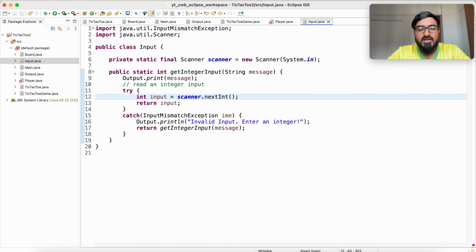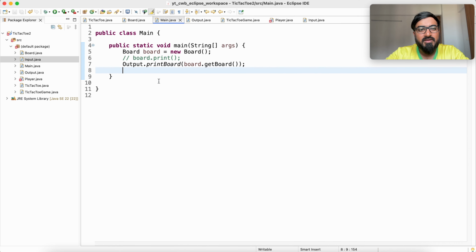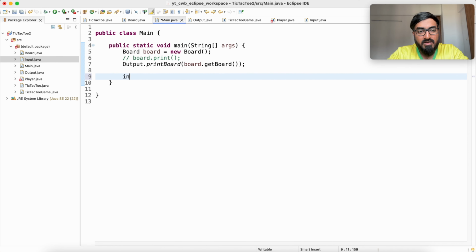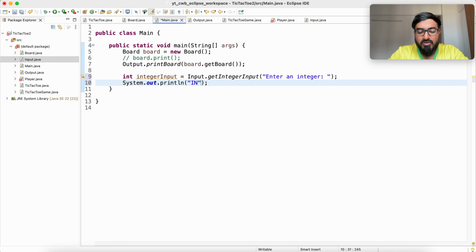So we have a function in our input class that is responsible for reading an integer, and this is handling the input. So let us try to test this input method. I'm going to say int integerInput is Input.getIntegerInput, enter an integer. And I should be getting this out, input value is plus integerInput.